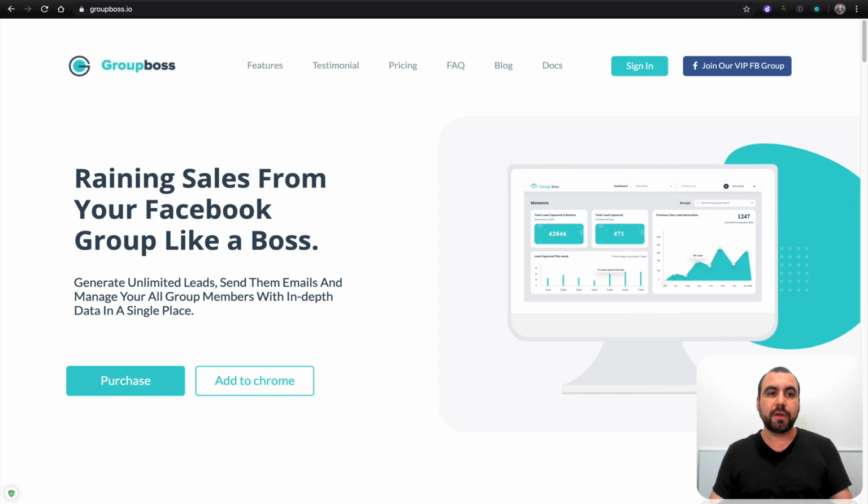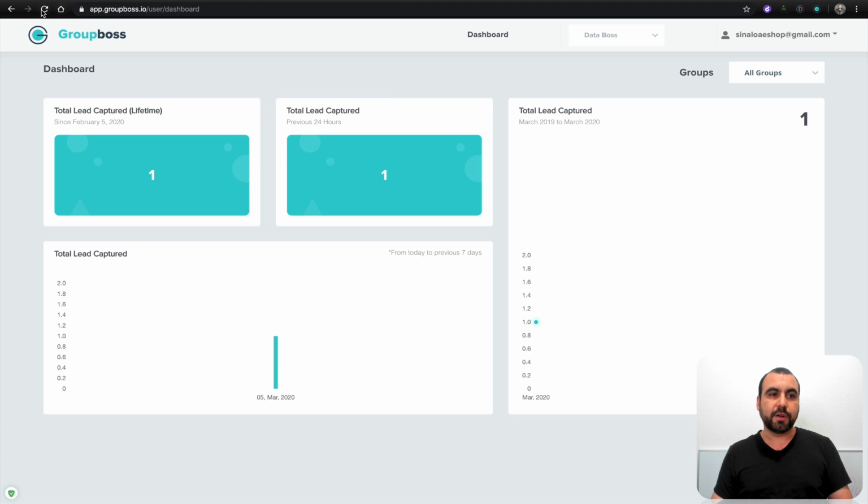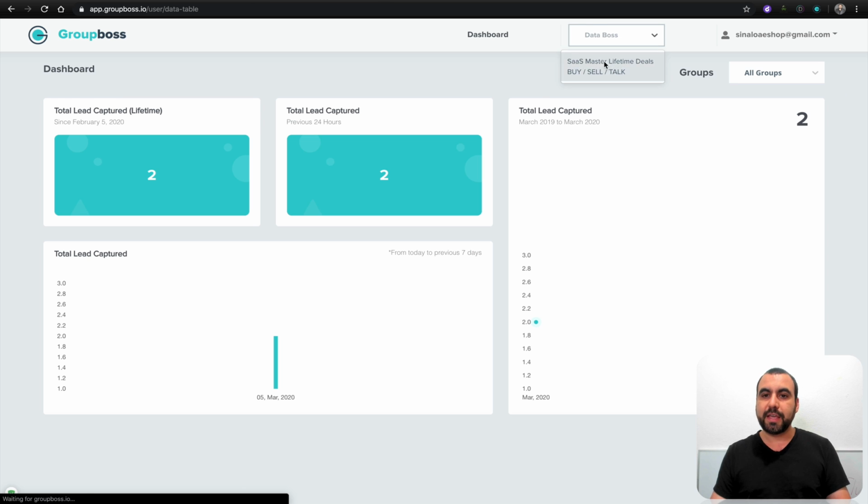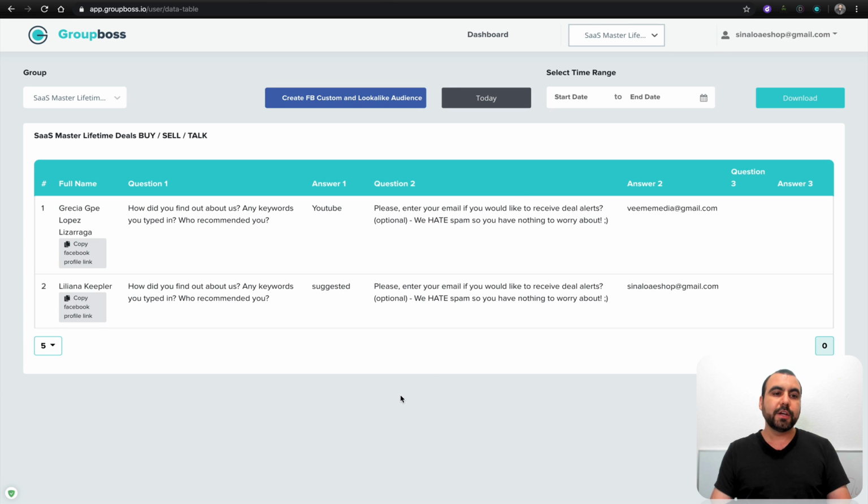And what's going to happen on the GroupBoss dashboard? Let me refresh this. We had one lead on this account. Now it's two leads, and you're gonna have a spreadsheet here of information of leads captured and all that. Now let's head on over to the actual dashboard of this group. So we have the answers right here, also in the spreadsheet, but you have it here.